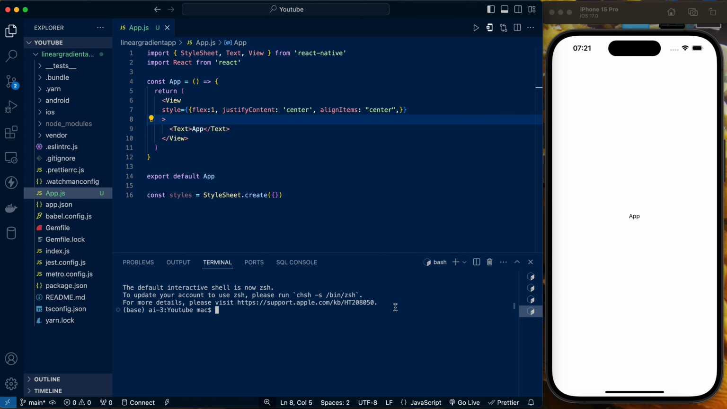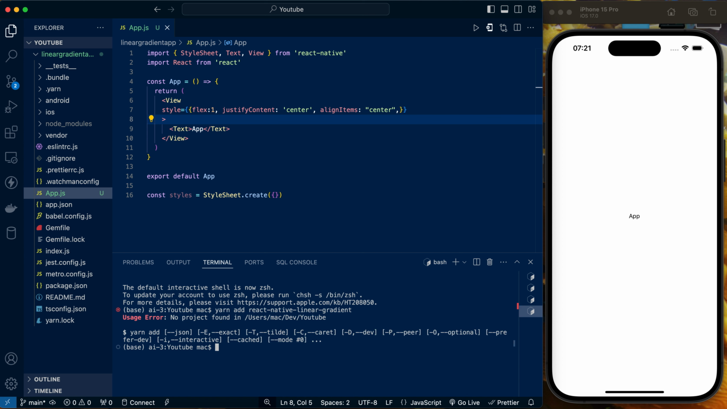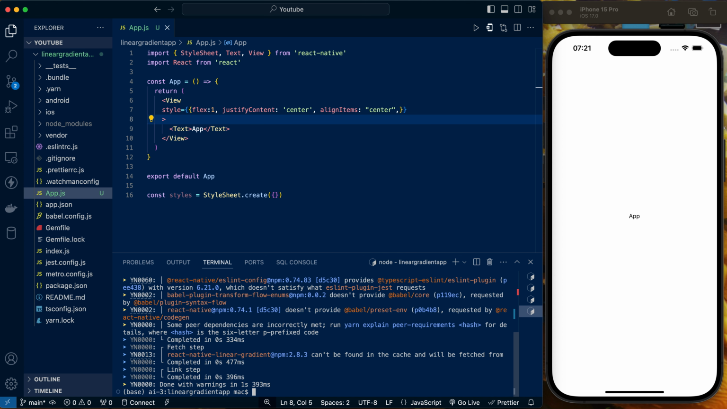So here in this new terminal, I will say yarn add React Native linear gradient. So CD linear gradient. So the linear gradient has been installed.